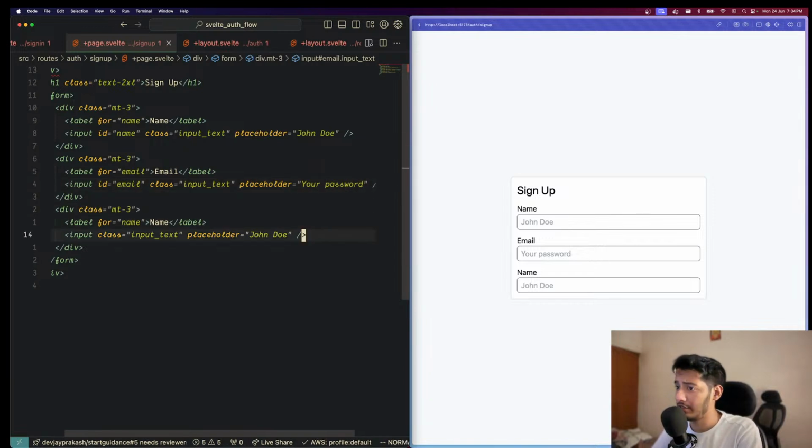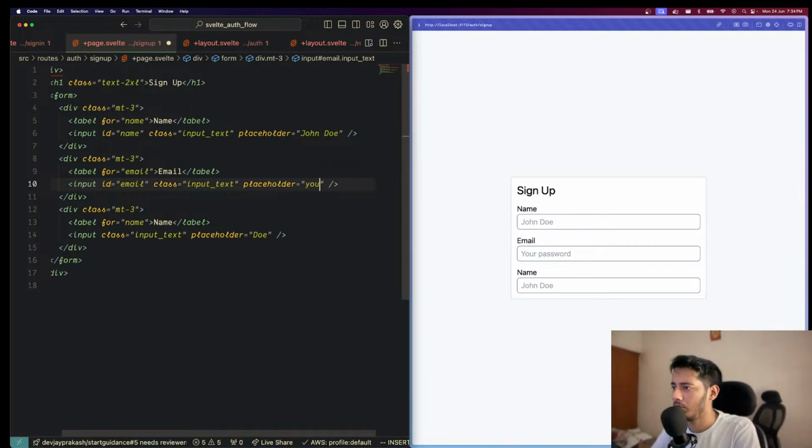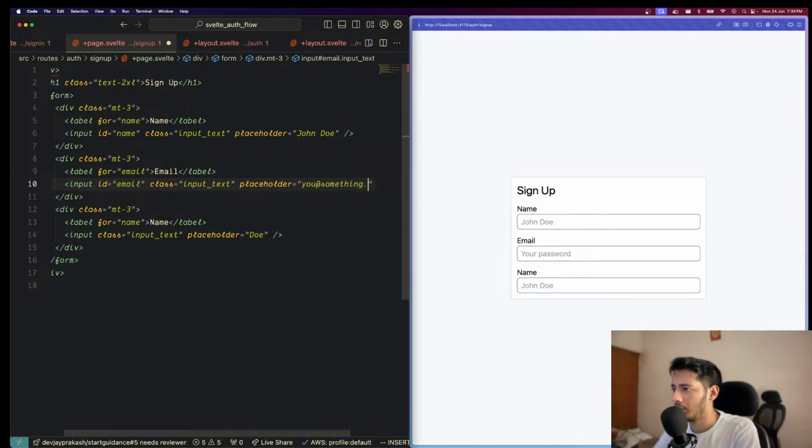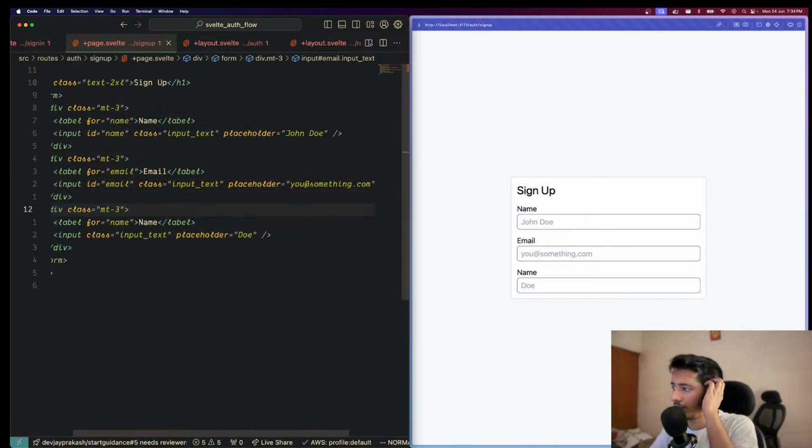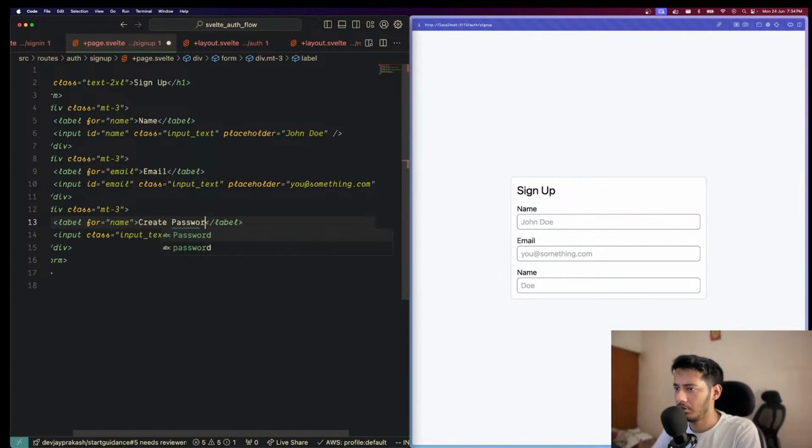That's great. So now the next thing will be the name, and the second one should be the email, right? That's wrong. So it should be you@something.com. Like that's what we want. And in the last one, what we want is the password, or like create password, right?